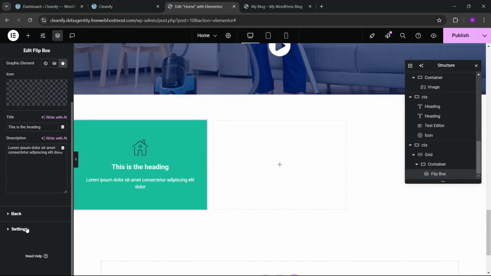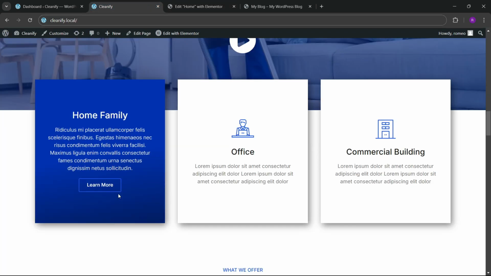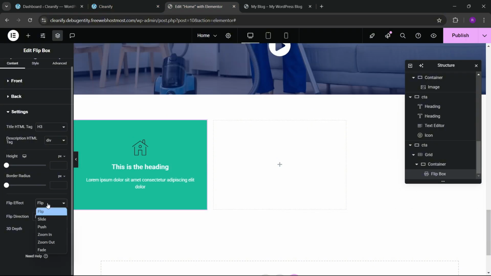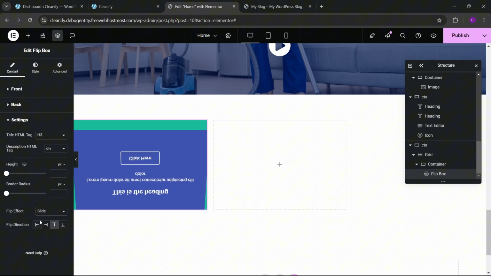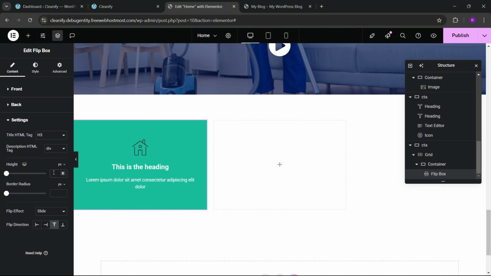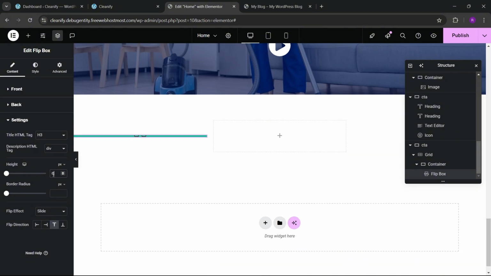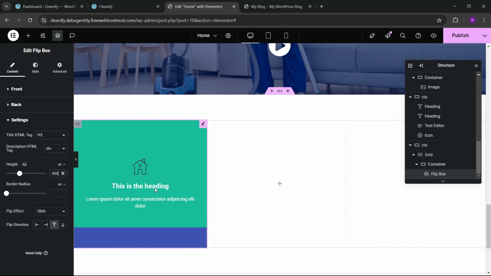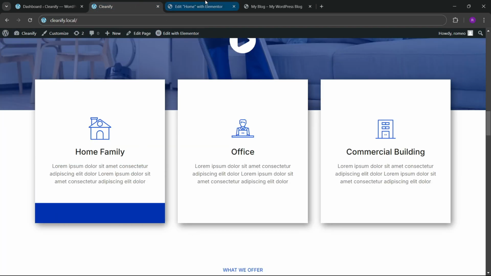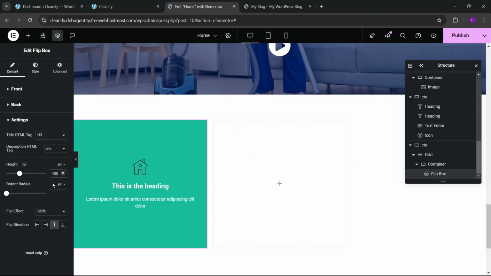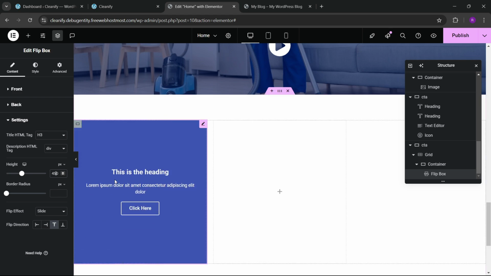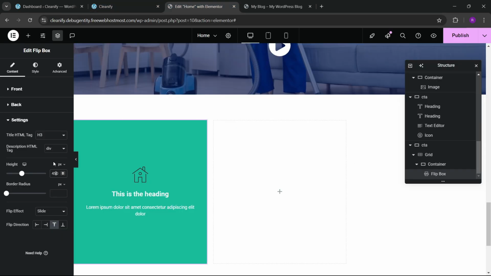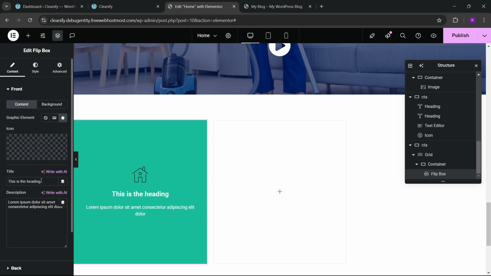Okay, and here if I go to the settings, we can see that it is sliding from below. So for that we can choose the slide, so it will be slide like this. Here you can see that we have this height option, so we can make this height 400 like this. A little bit bigger than 400, so let's make this 450 like this. Now we can see that we have this text here. If I go to the font option, here we can use the home family like this.